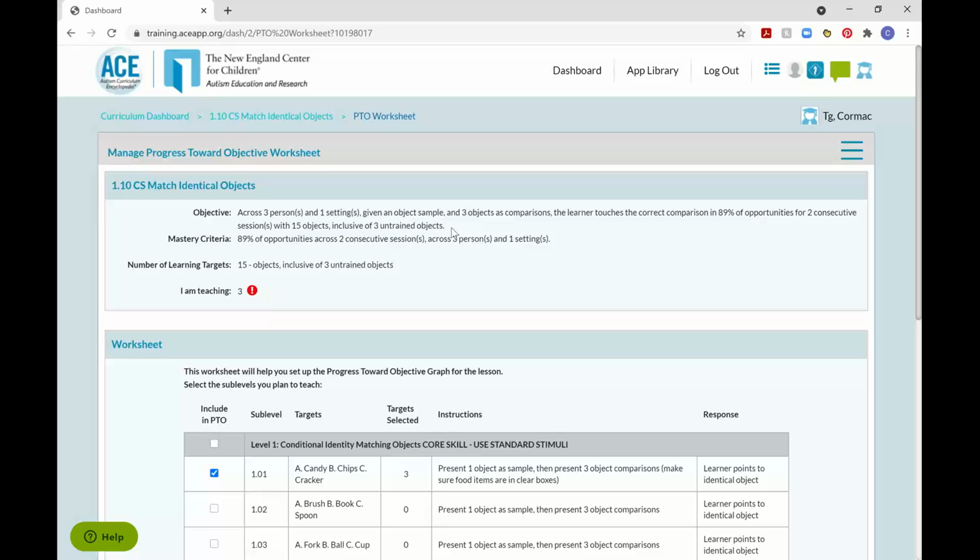On this page, you will have the ACE lesson objective listed, the mastery criteria, and from that objective statement, the number of learning targets that you're trying to teach this skill across. So I'm trying to teach this skill across 15 objects. Below the number of learning targets, you'll see there is an I am teaching option, and right now there is a number 3 depicted here. And there's a little red exclamation point that I might want to pay attention to. When you hover over the red exclamation point, it's going to tell you what it means. The values of the PTO and the objective statement do not match. While this is not always possible, it's best to have them share a value.